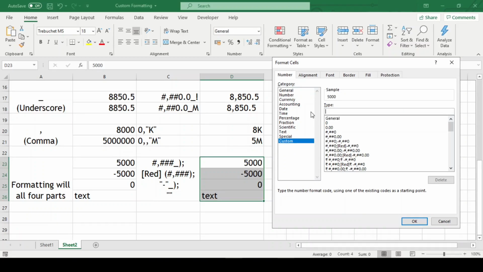We need the positive value as it is, so we'll use hash, comma, triple hash, and we'll leave a space equivalent to a closing bracket. So we'll add underscore and closing bracket. That's all for our positive value. Then we'll use semicolon to conclude the positive value. Now we'll start formatting for the negative value.